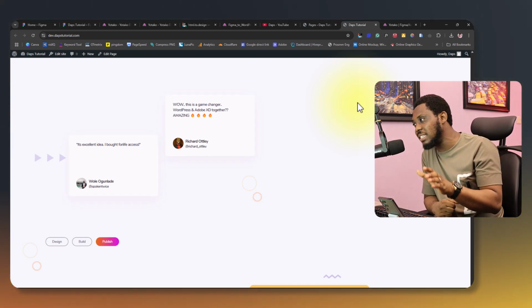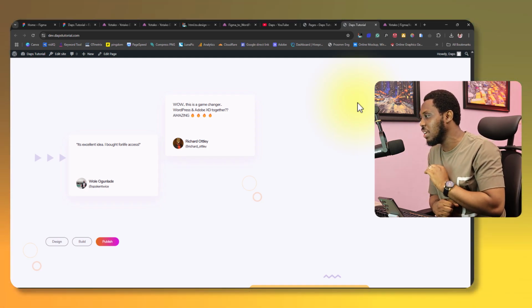You can convert this into a WordPress theme. You see how super easy and seamless this is for me. So you can go experiment with this.